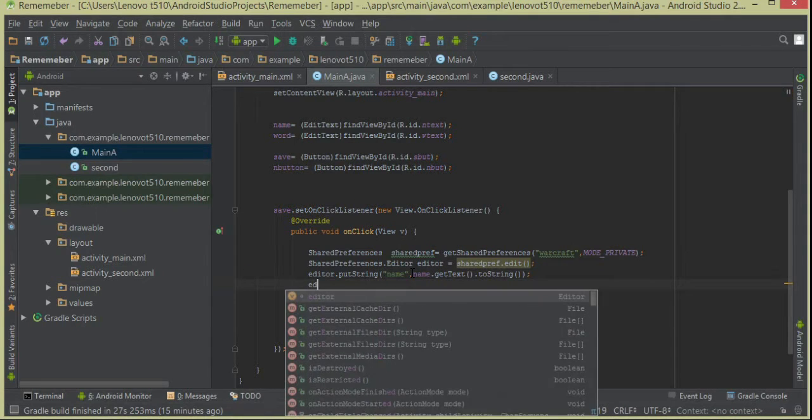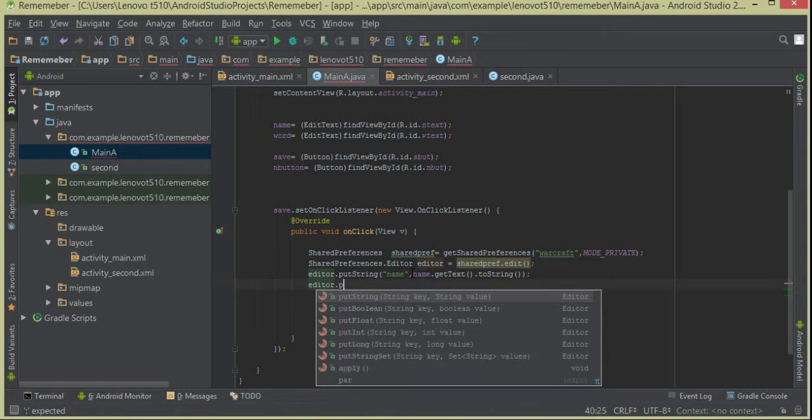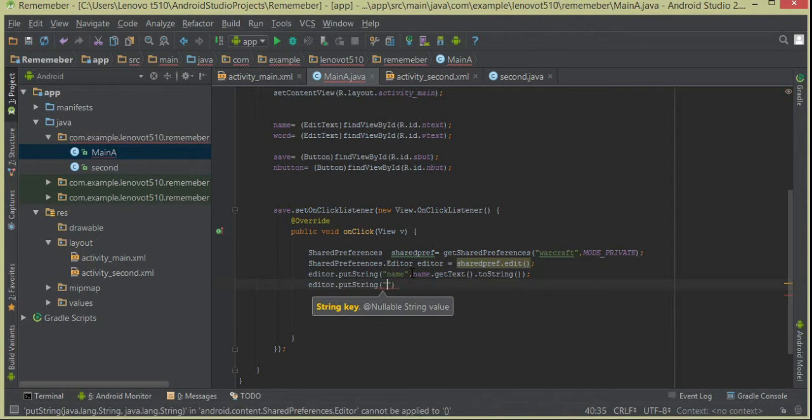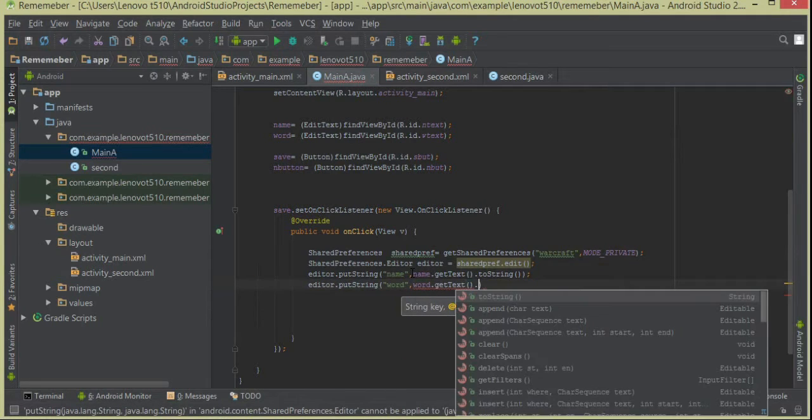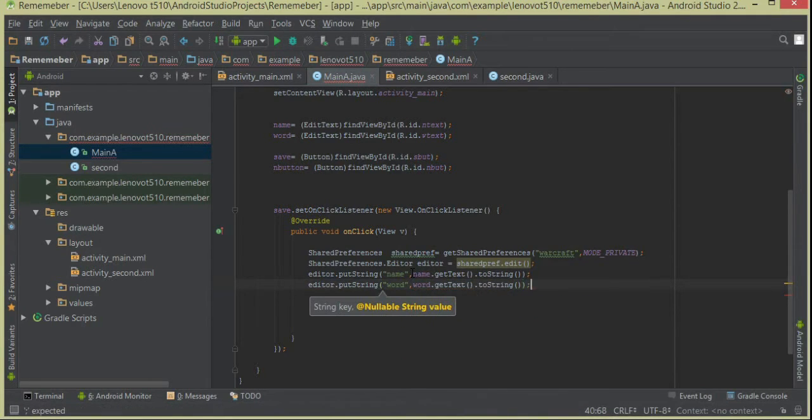And let's go again, editor dot put string, and we're gonna call this word, because that's what we're taking, basically just some random word, and we're gonna say word dot get text, and we're gonna call toString. Alrighty, so basically that puts all of those good stuff inside that situation. Yep, so we're gonna put in the name, and we're gonna put in the word and all of that.